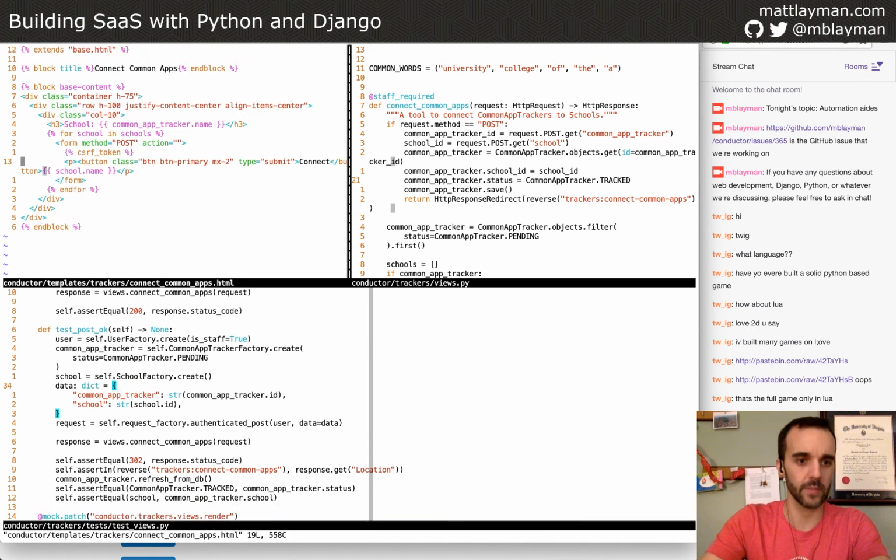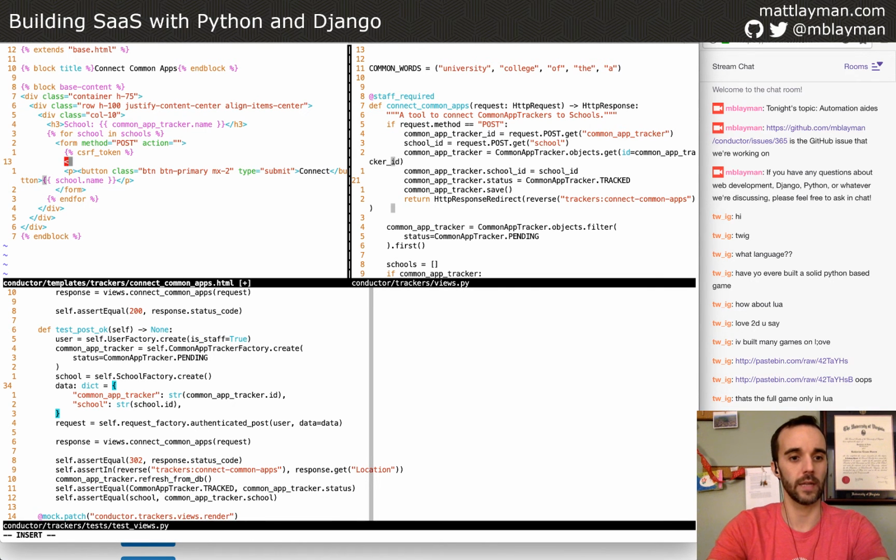Let's go back to the template. And here we're going to add a couple of hidden inputs, because I don't need to actually be selecting anything. This is what the magic of this automation is doing for us, is that it's putting in all of the actual values that we care about, and all we're doing is clicking a button, which is nice.